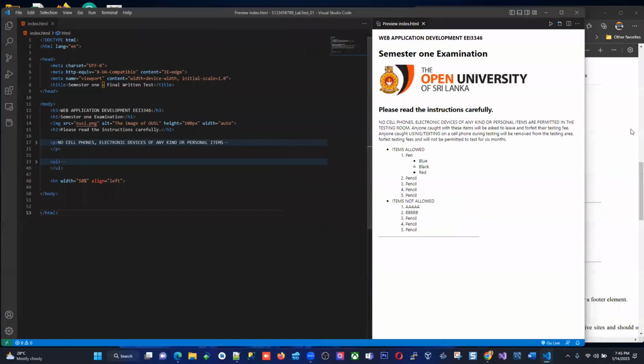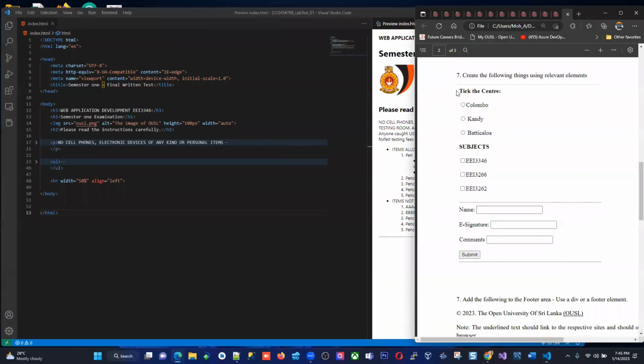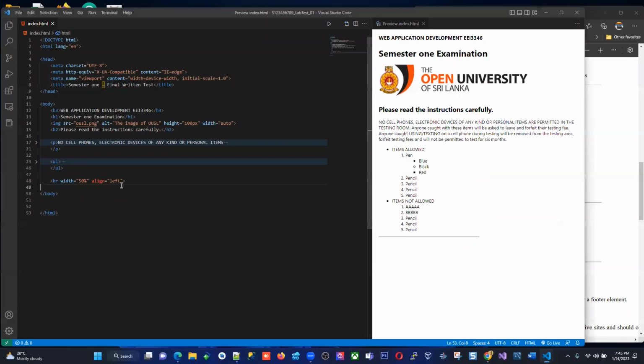The problem is the screen is small. So one is the table header, and then table data, right? That's fine. So I'm going to use, after this line, a table. And then under the table, I'm going to create a table header.